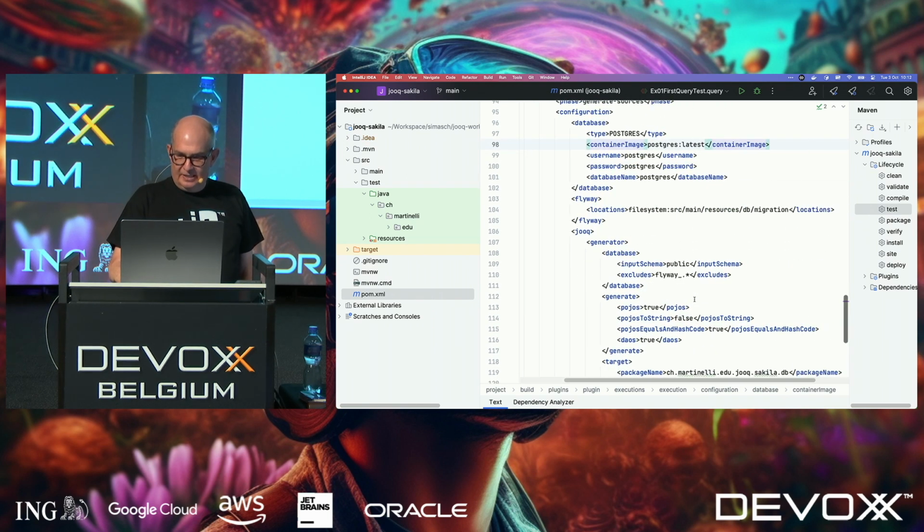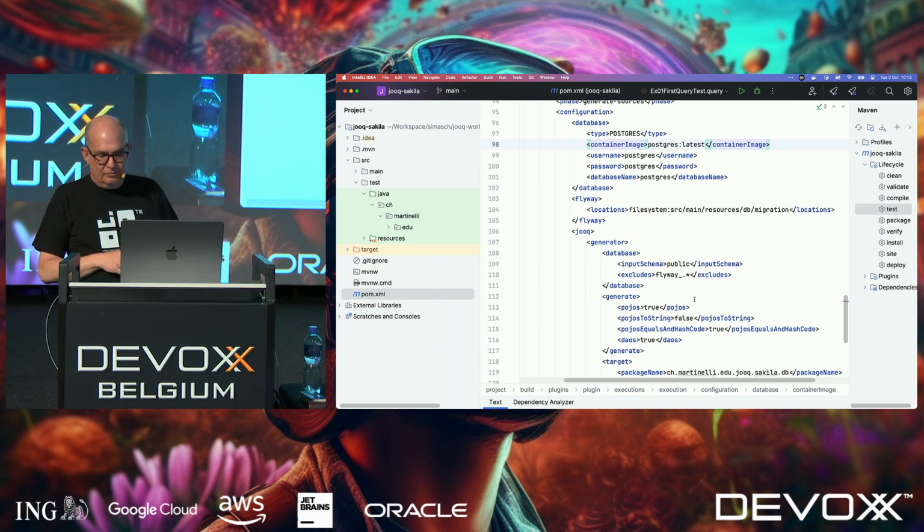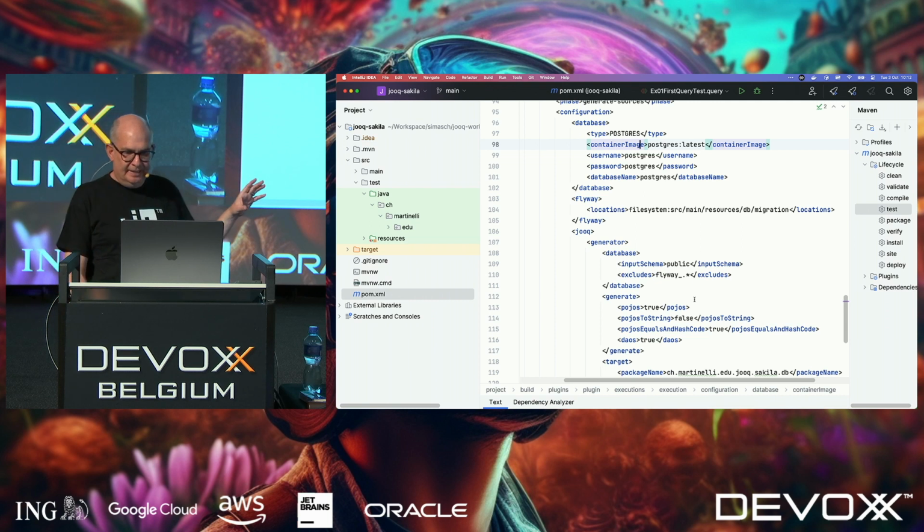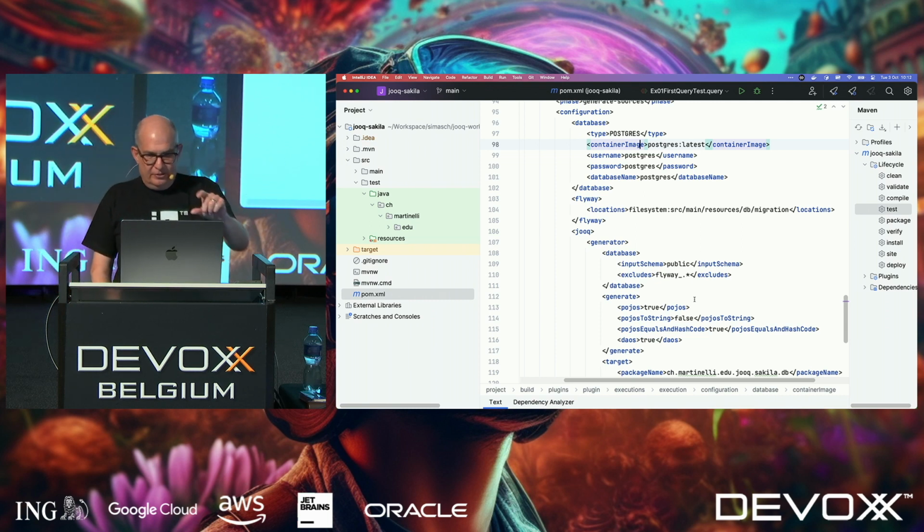And then there's something that is also not required, but I left it in the Maven POM just because it's easier to explain. We have a Flyway section. The first section, this database section here, starts the database in TestContainers. Then the Flyway section here defines where the Flyway scripts are.